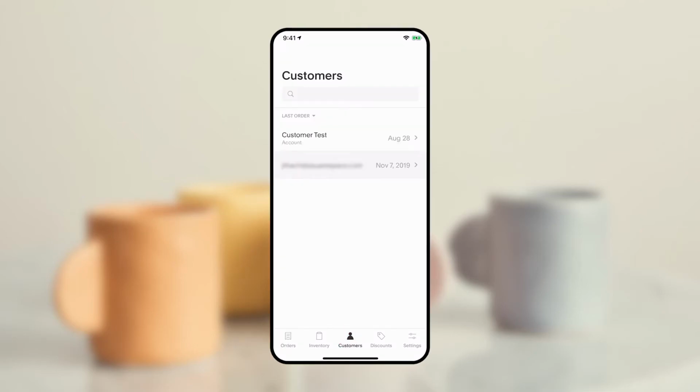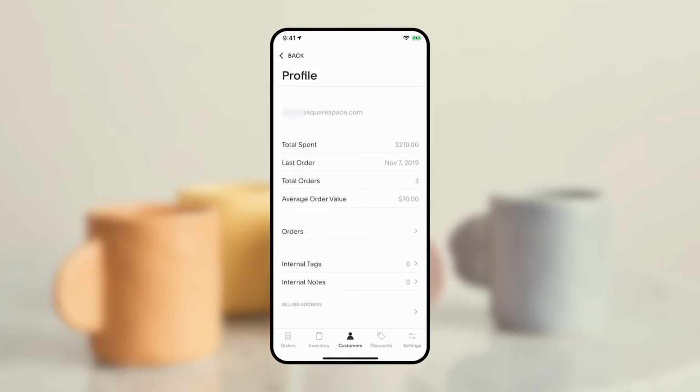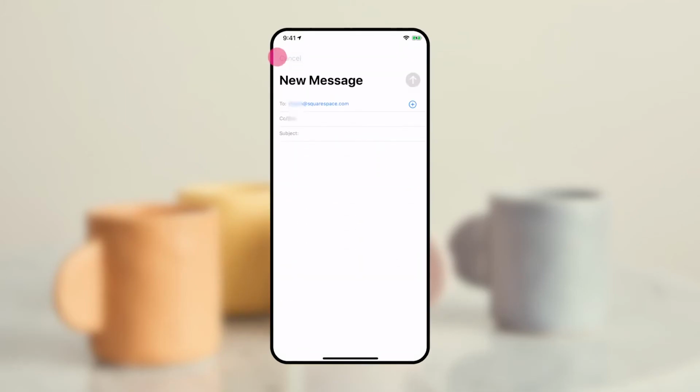The Customers tab will show you who has purchased from your store. Clicking on a customer's profile will show you how much they have spent at your store and how many orders they've placed. You can send them a message by clicking on their contact information.